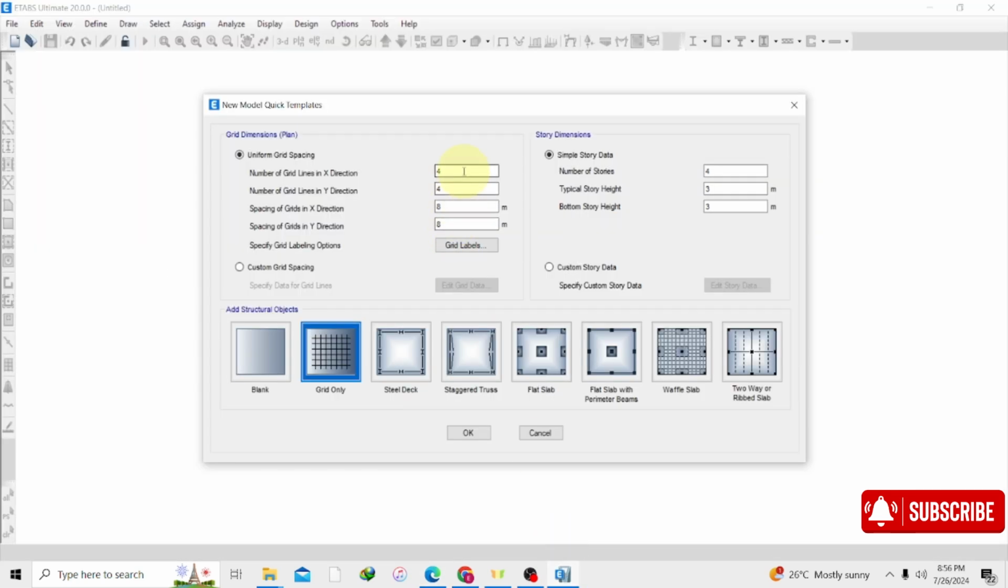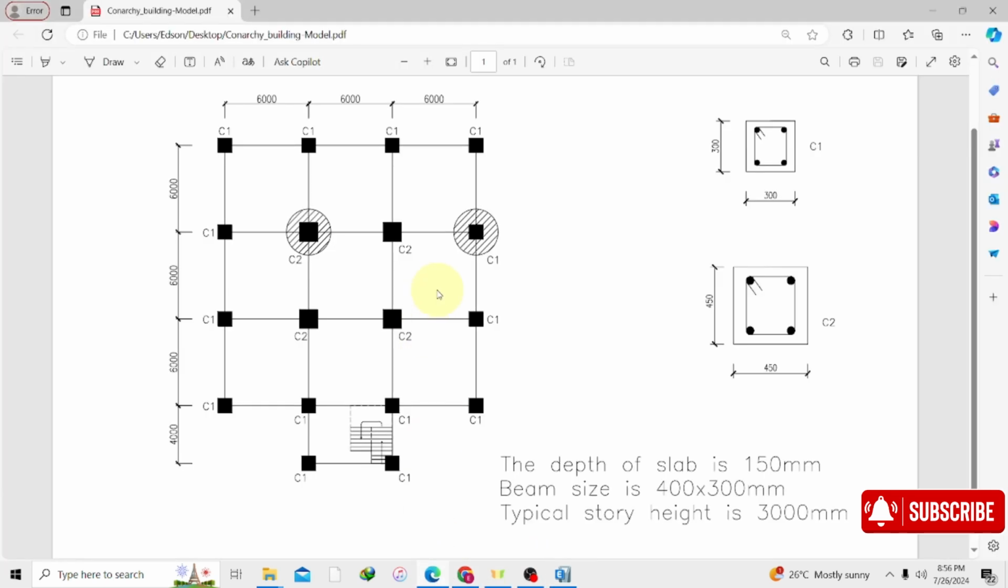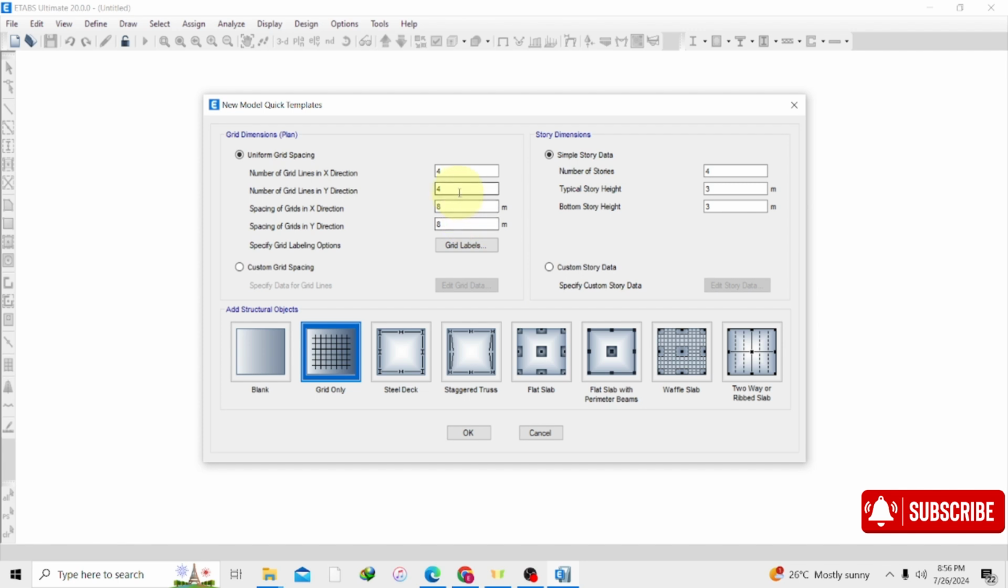So we are going to input that value here. We already have 4, so we are not going to change anything. So let's go to number of grid lines in Y direction. So our number of grid lines that are cutting through the Y direction, we have grid line 1, 2, 3, 4, and 5. So in total, we have 5 grid lines that are cutting through the Y direction. So we are going to input that here. So 5. And the spacing of grids in X direction.